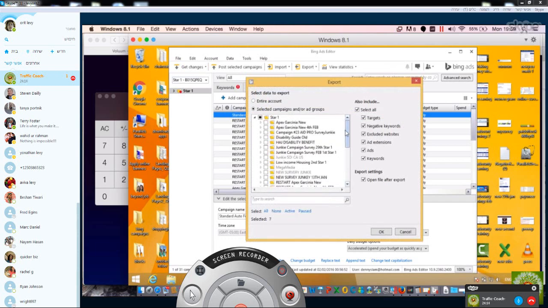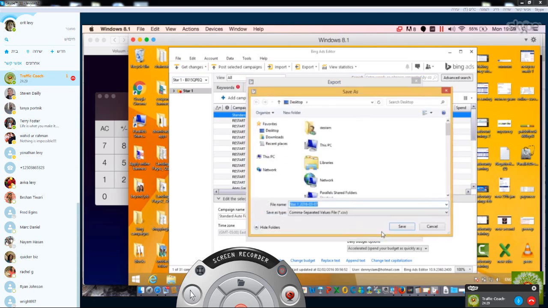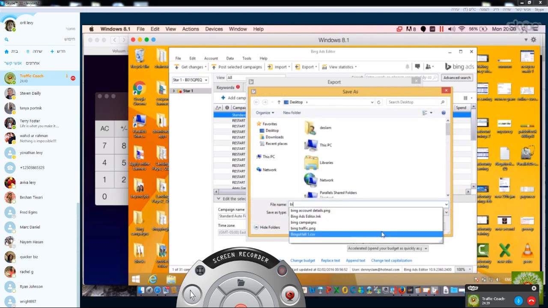So it's already chosen everything. You see, it's on account 1. If you scroll down, it's showing standard auto finance. This campaign was a failure for me. So I would export it. Remember, it's any keyword, but I just targeted a certain campaign. So I would call this one, I want to run, which campaign should I test now? Let me test that bingo.